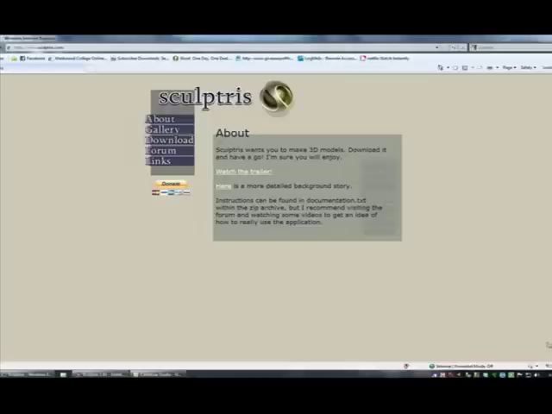I typically work in Mudbox, but Sculptris is a nice, quick, easy, no-frills 3D sculpting tool. And you can go to sculptris.com. It is free. The owner doesn't ask for a donation, but he mentions that if you feel like donating, please do. This isn't his full-time job. He just did this for himself and decided to release it. And there's a whole history you can read about it here.